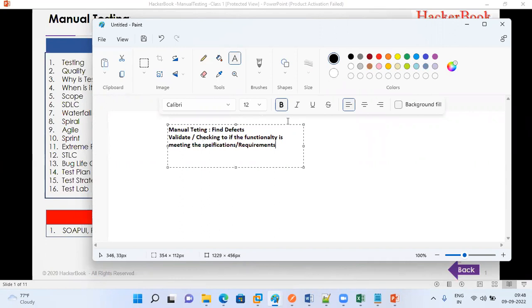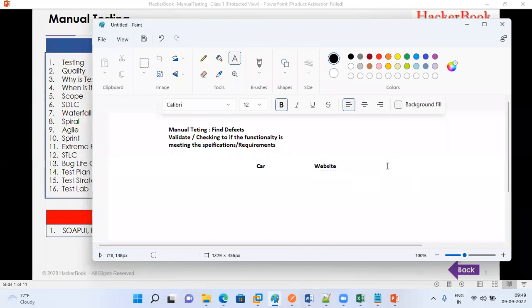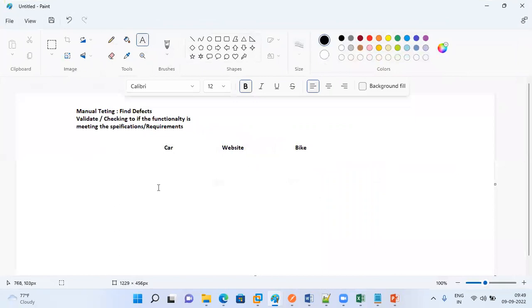Requirements, in the sense, for any kind of project, you get the specifications. Take a car or some website or a bike. Each and every product, before we start developing it, has specifications. Specifications document or requirements document. This will tell what is the length of the car, what is the mileage, what is the engine capacity, what is the AC, how are the measurements, what are the color conditions. All those can be considered under specifications if you talk about a car.